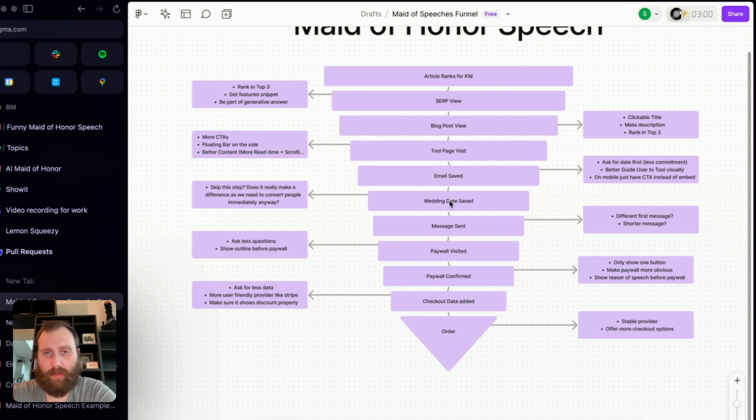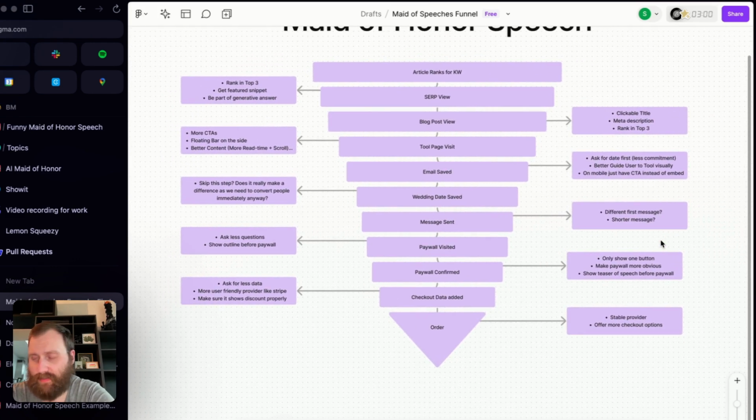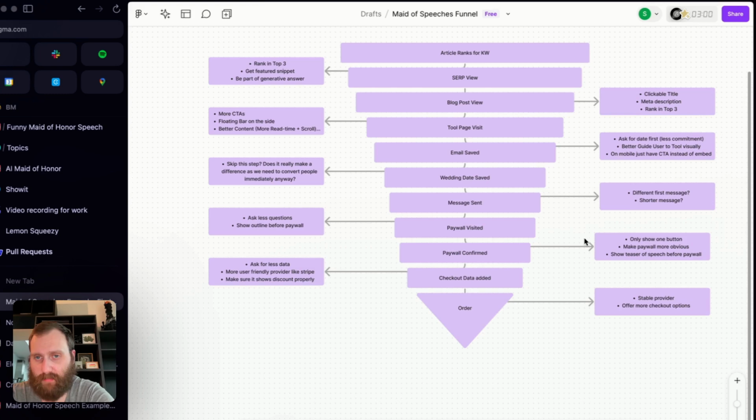Then from the email, people save the wedding date. We might be able to skip this step. We wanted to use it to segment users based off of that, but it hasn't really done much. So right now it's just an extra step that we might be able to remove. We then go on to collecting messages from the user so that we would be able to improve that by maybe showing a different first message, having a shorter message, less things to read, less things to go through for the user to send the messages.